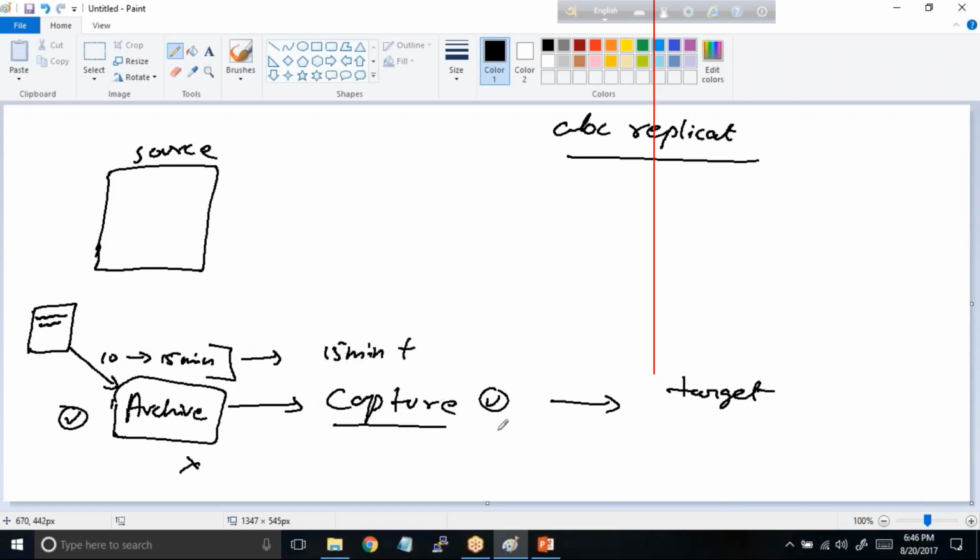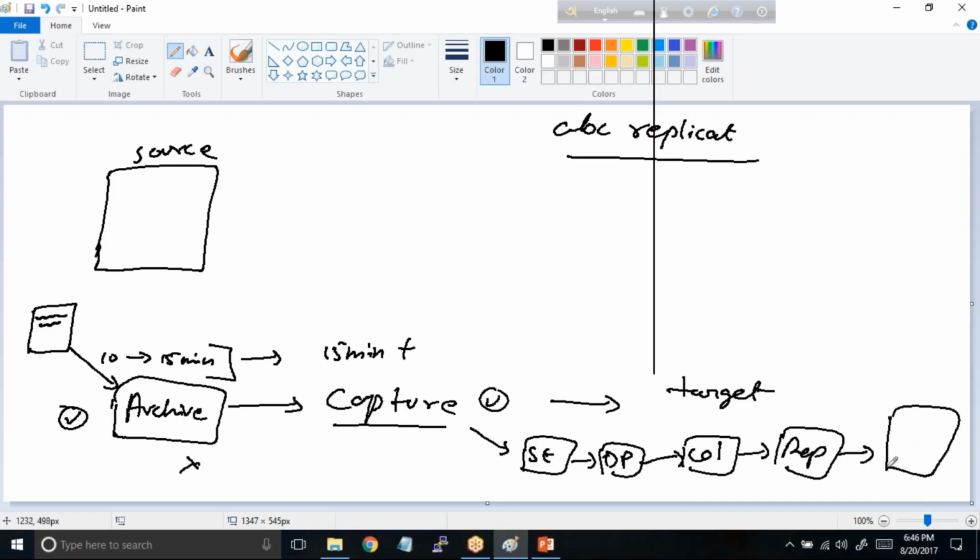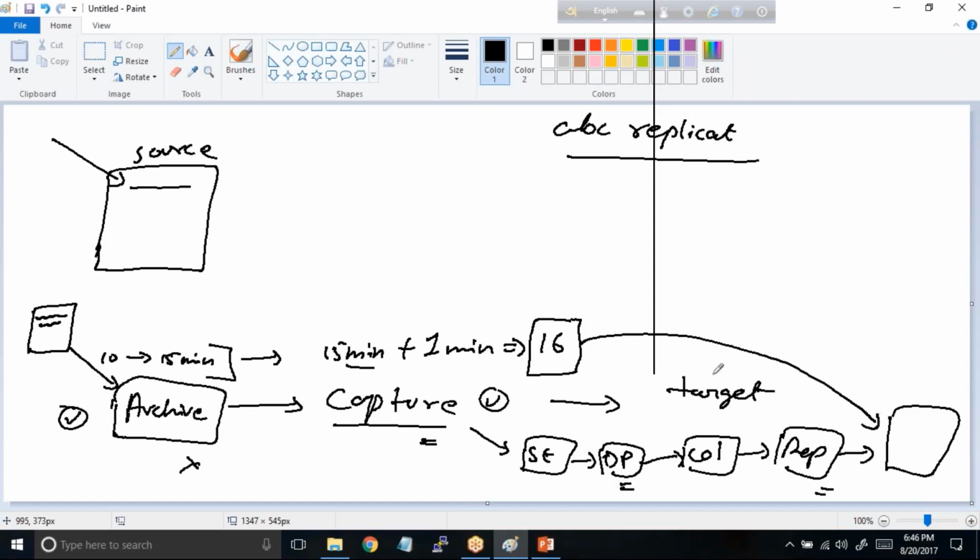So if the archive is not generated, first of all, we have this 15 minutes lag. Plus our capture will take some time to write into source trails, correct? And then the source DP will read it and send it on to the target. We have the collector. Collector will give it to replicat. Replicat will apply into the target DB. This is the general case scenario. Now this 15 minutes plus some time for the capture, some time for the data pump to send, some time for the replicat to apply. Let us assume it comes up to 1 minute, just some rough calculations. So the total time for your transaction, one guy issued a transaction, and it will be reflected onto the target system in 16 minutes.